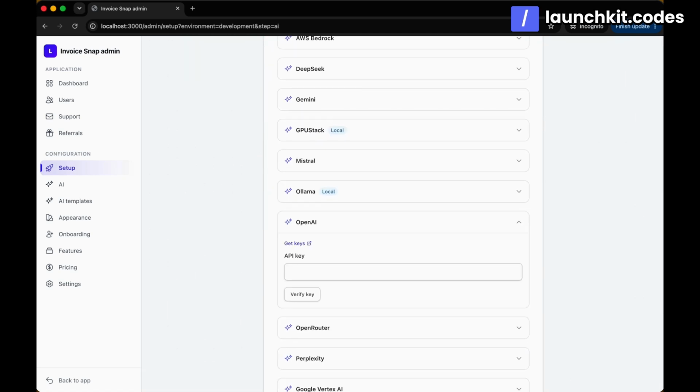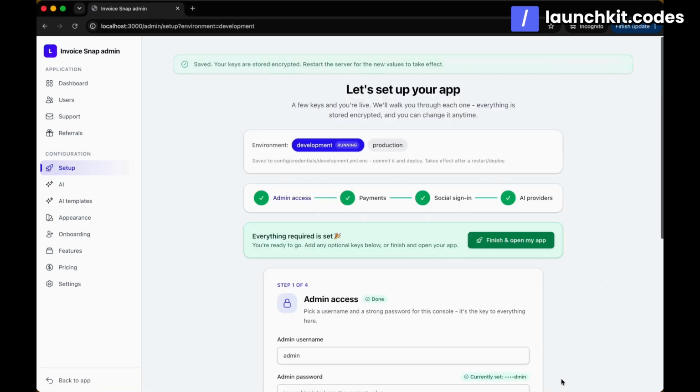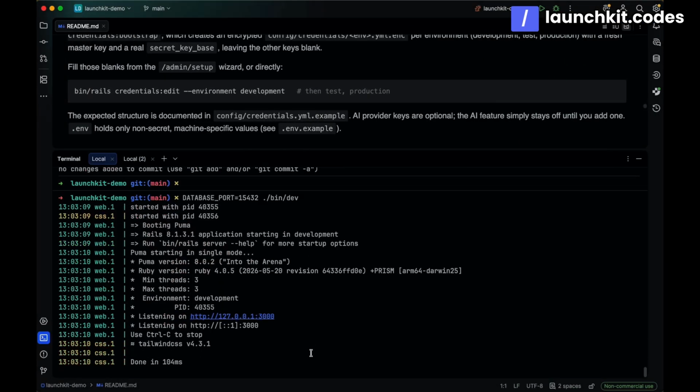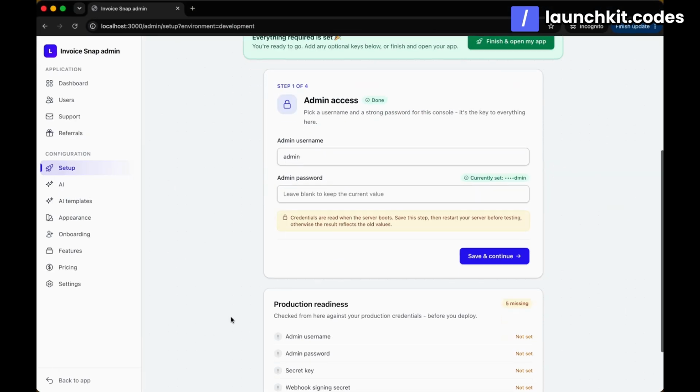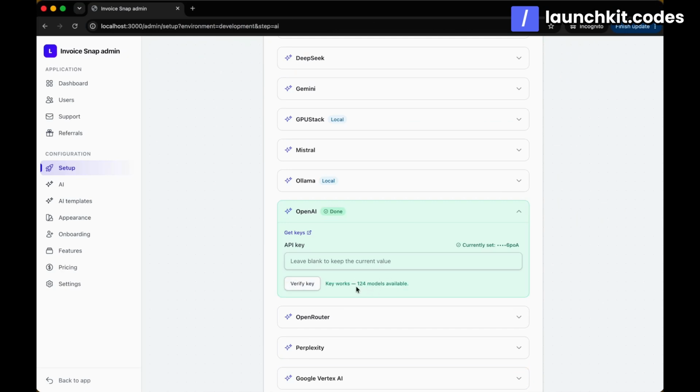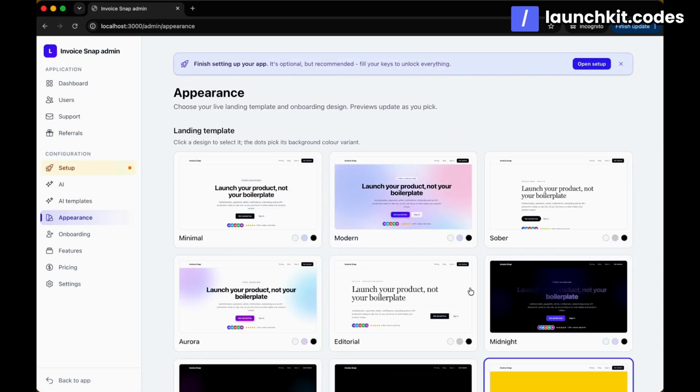And finally, if your product is AI first, you can provide an API key from your favorite LLM provider. We then restart our server and check if our API key is well configured and we can connect with our OpenAI provider.